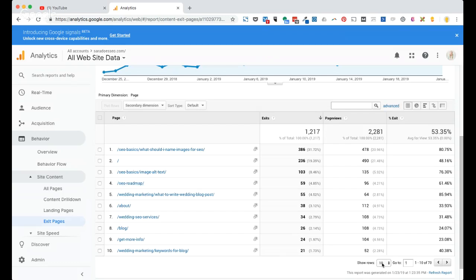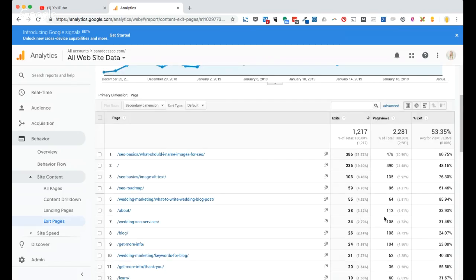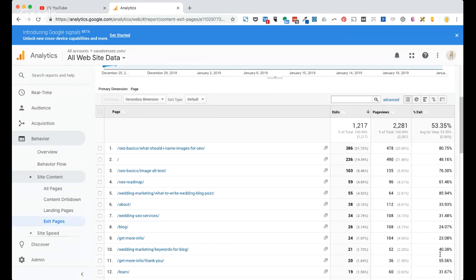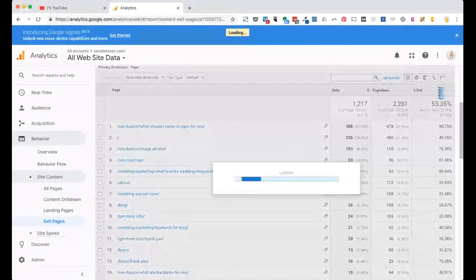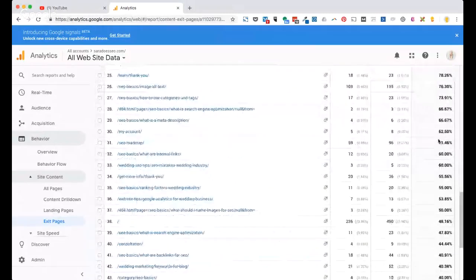So take a look at your exit pages, and make sure you increase the number of rows so that you can see more of what they are. And you can see the percentage of people who exit after viewing that page, and see where your highest numbers are. You can even resort this by percentage of exit to see which pages have the biggest problem.